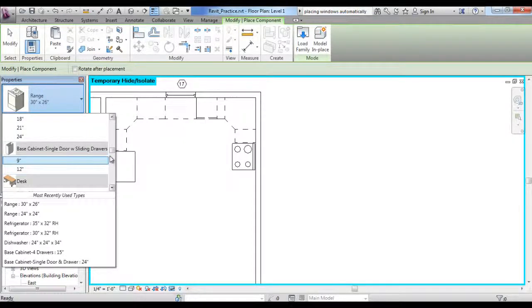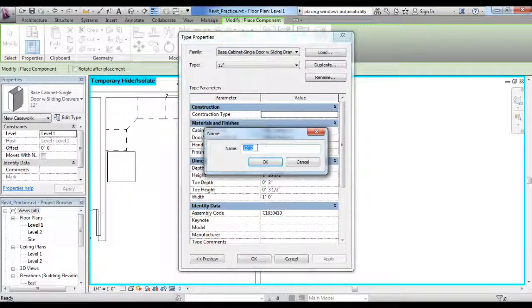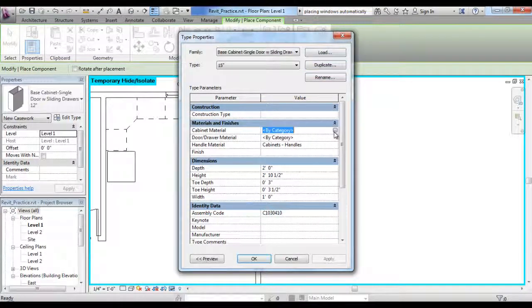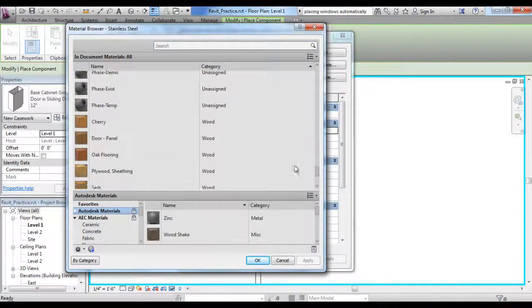Sliding drawers would work quite nicely. This isn't going to give us enough space, so we need a slightly bigger one. So let's duplicate this and make it 15 inches. Okay. And then we, of course, need to change to the cherry wood that we're using throughout the rest of the kitchen.